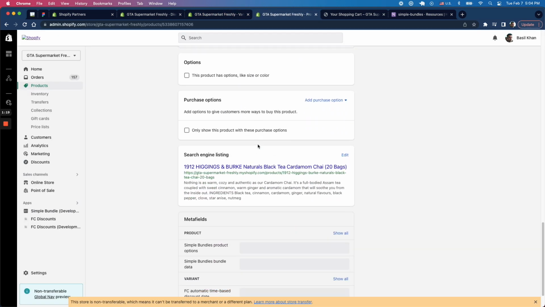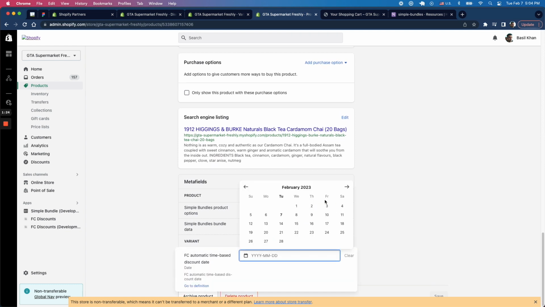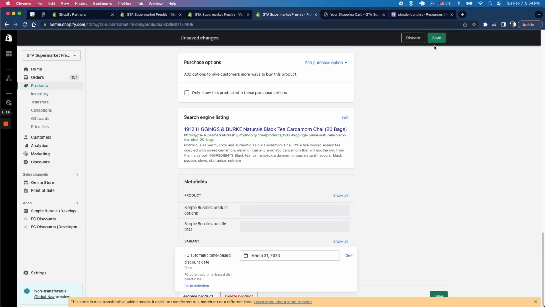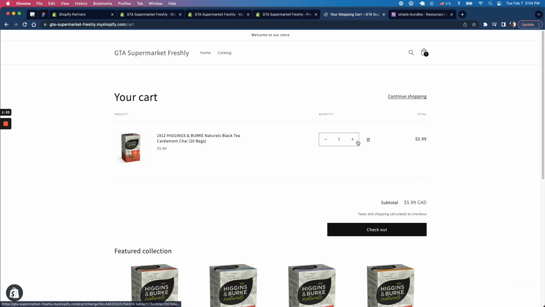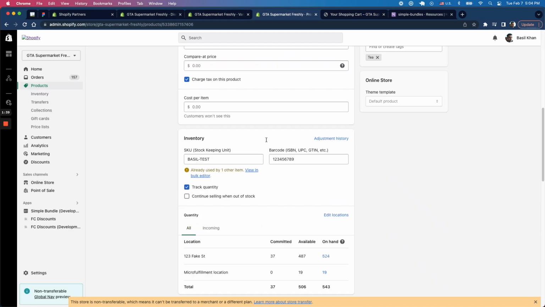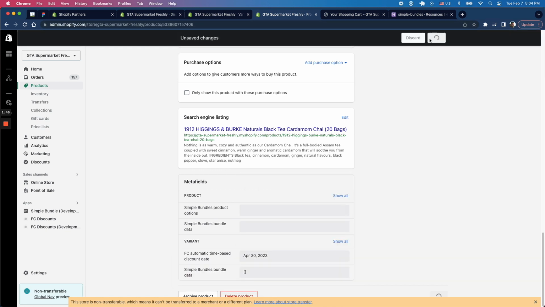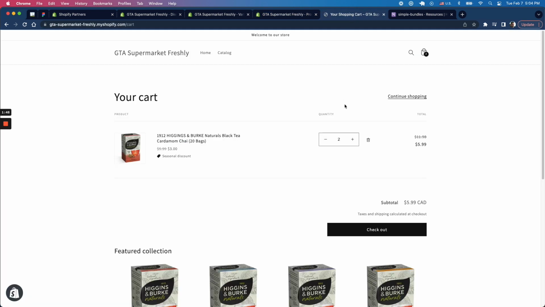So I'm going to select, so yeah, it's added in the variant side here. I'm going to select the date within 60 days. So let's say March 31st, and click on Save. And basically now if I update the cart, you'll see that 50% discount applied right away. And now I'm going to move that date outside of the 60 days. So let's do April 30th. Save that. Once that's done, I can update the cart, and that's removed.